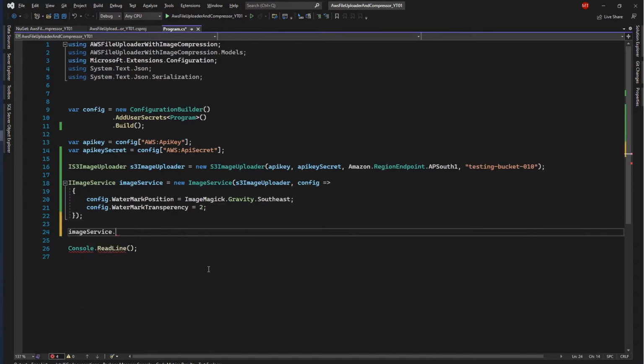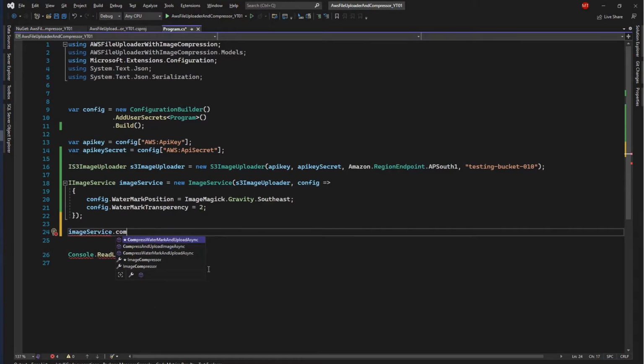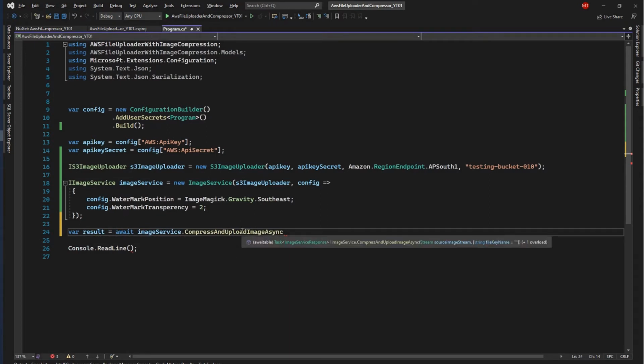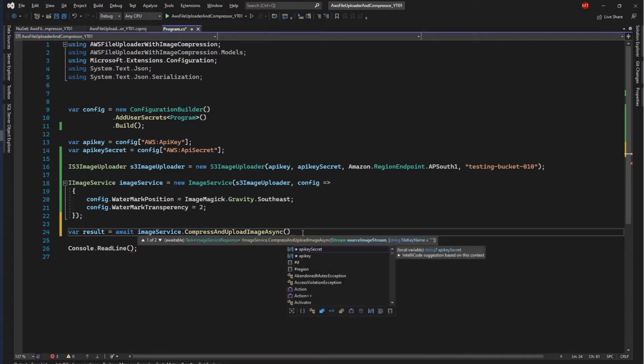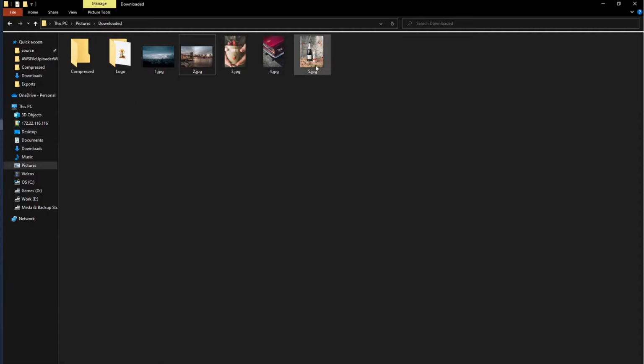After this, you can directly use this image service in order to compress, watermark and upload async. And then we have compress and upload async. Let's use this. All right, this will give you a response in return. It will be an image service response. So here you have to select the source image stream. So I'm quickly going to add one image, let's say this 5.jpg, which is of 6.66 MB.